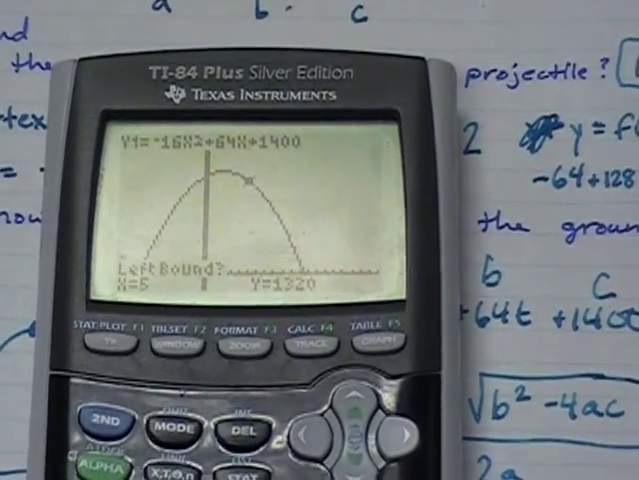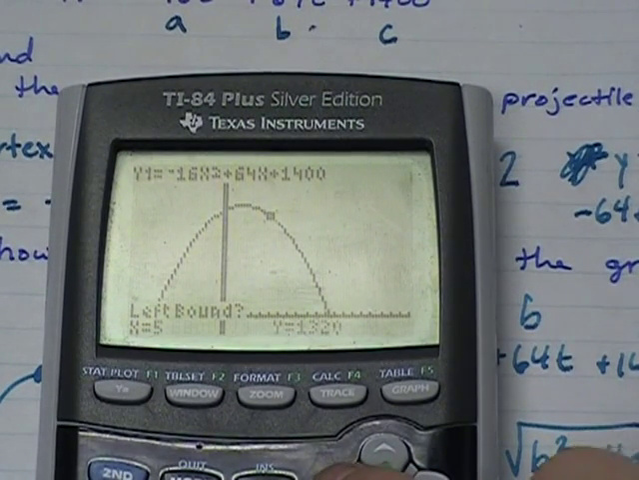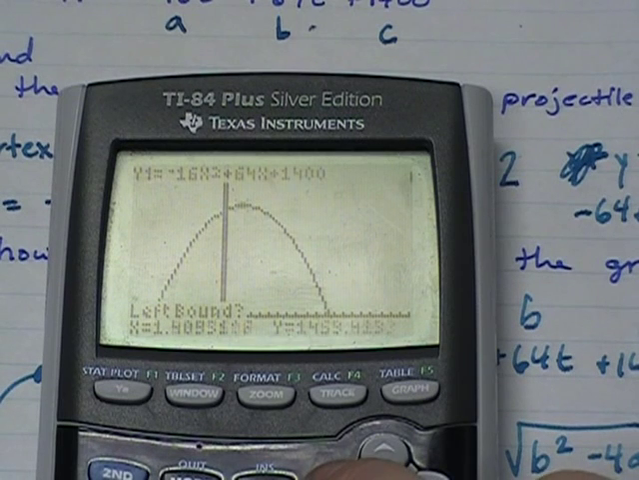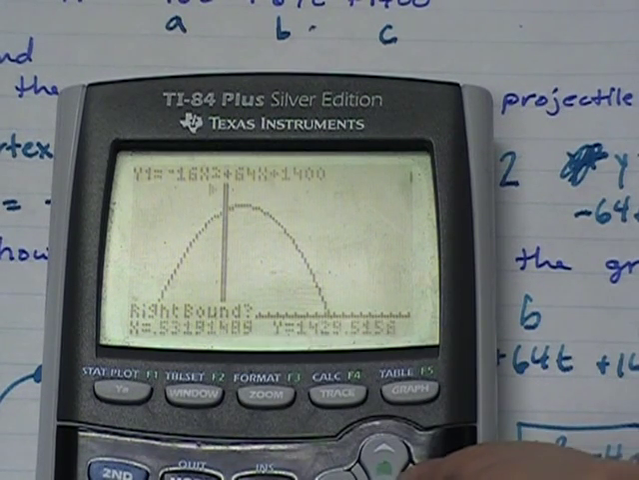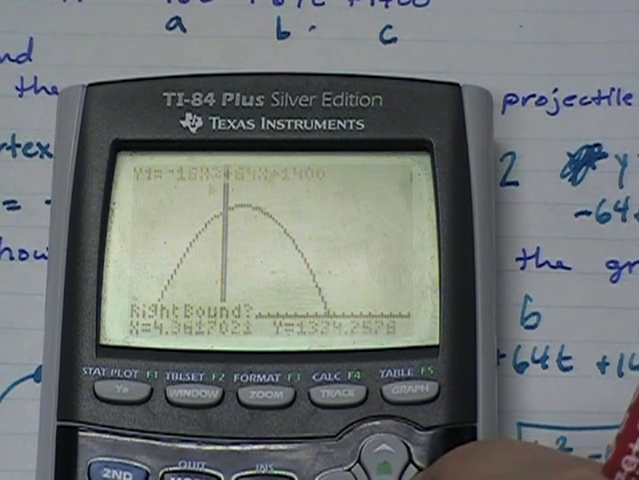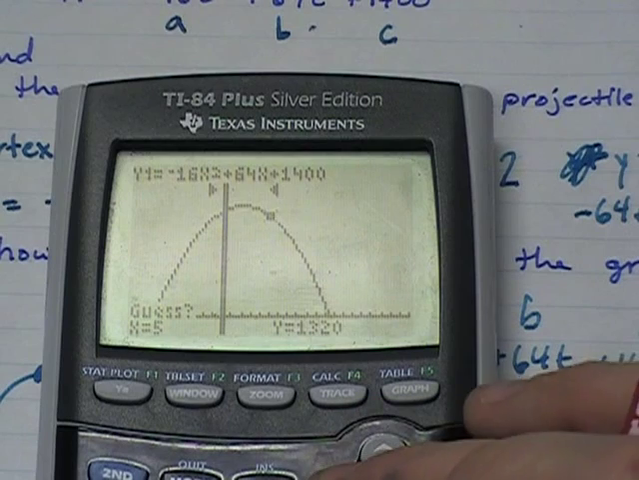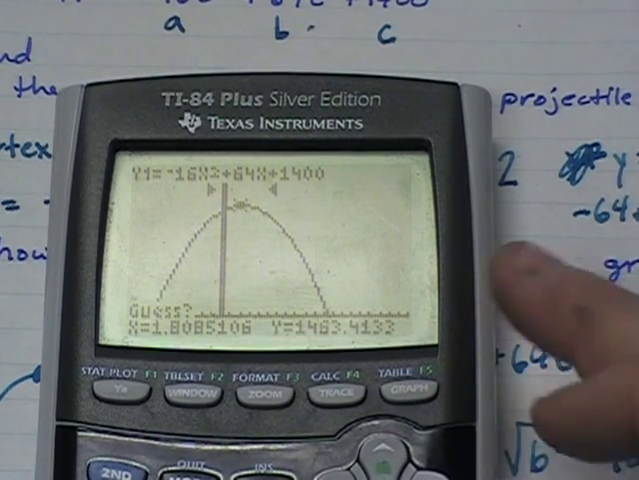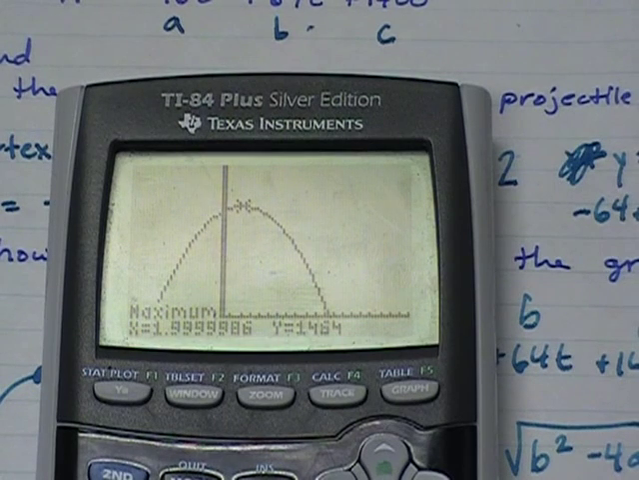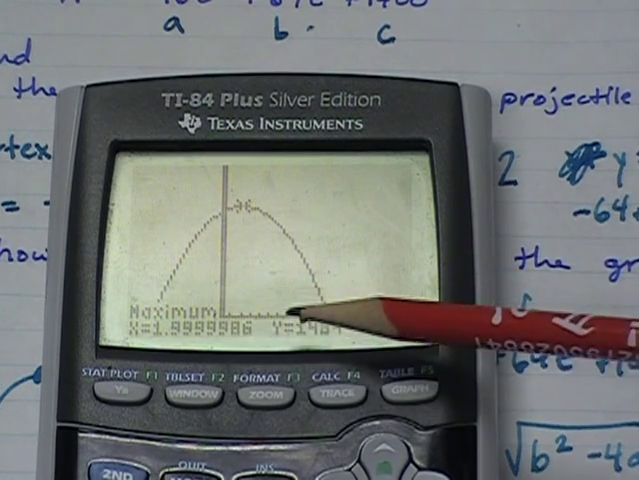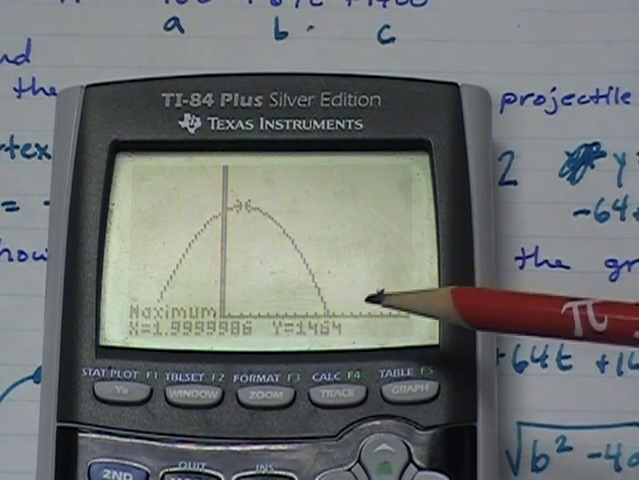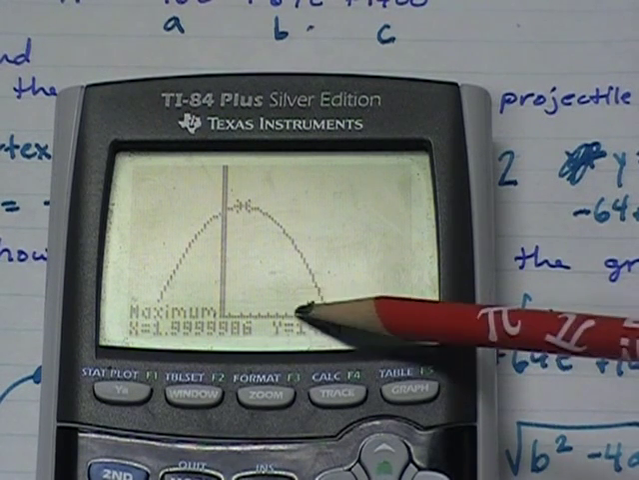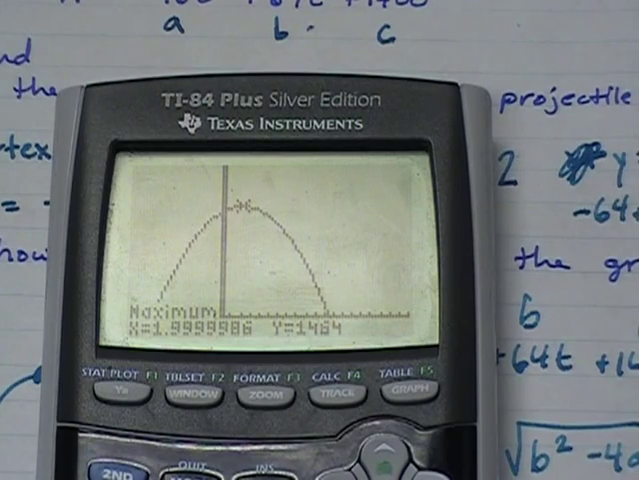The first question it asks me is to find the left bound. So I go to the left of the maximum, and I go far enough that I know I didn't mess up. Now it asks me for the right bound, so I go to the right of the maximum. And we click and click and click. And then it asks me for a guess. And you want to put this fairly close so that it doesn't run out of memory or give you a rounded mess. And so basically we find our maximum is at 1.999986 seconds, about 2 seconds.